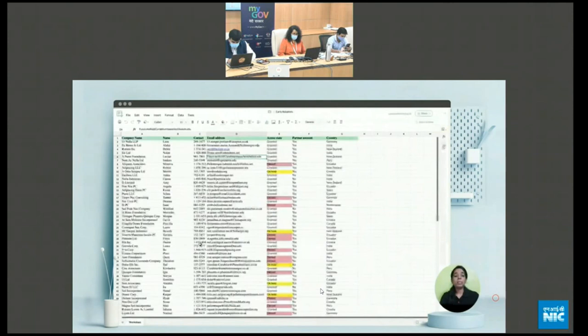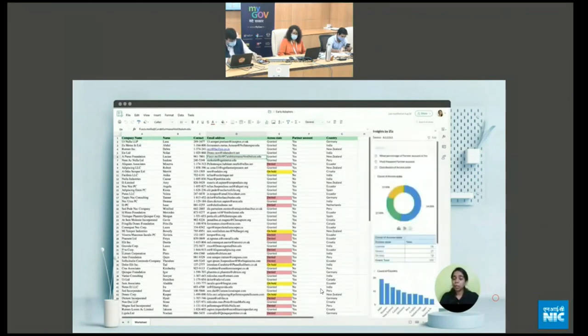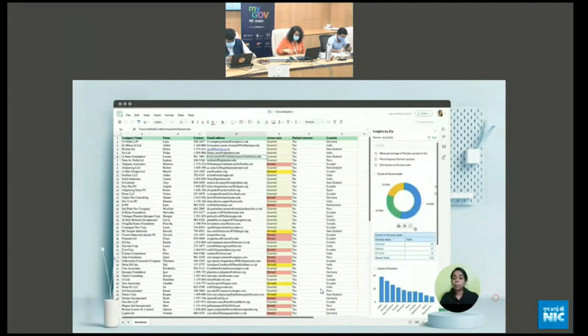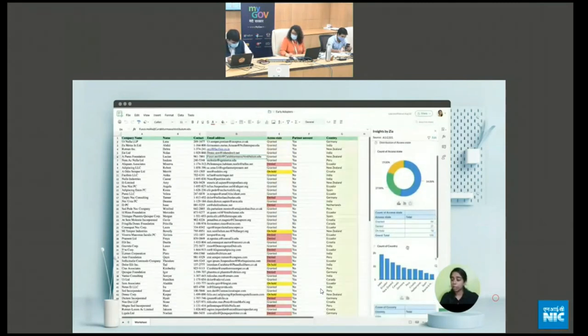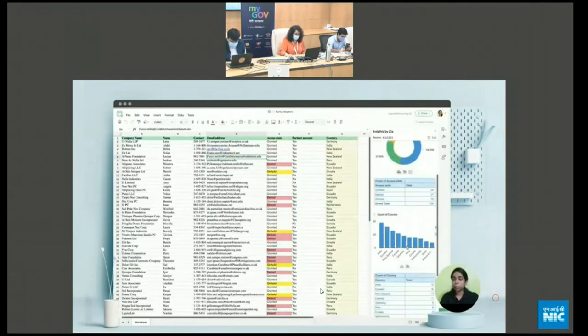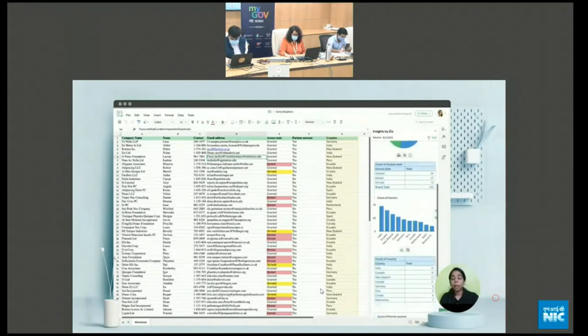This is an example spreadsheet of customer information that is maintained. To better gain insights into the spreadsheet, I can use Insights by Zia, which automatically draws up graphs and charts based on the information in the spreadsheet. Zia, by the way, is our in-house intelligent assistant.